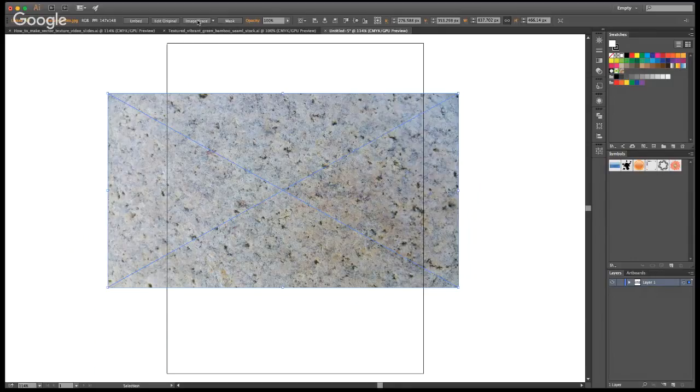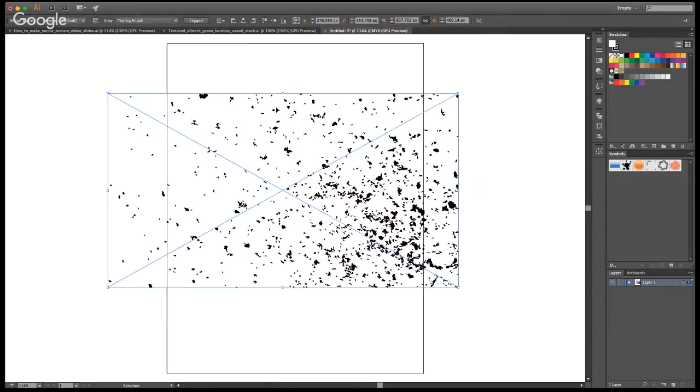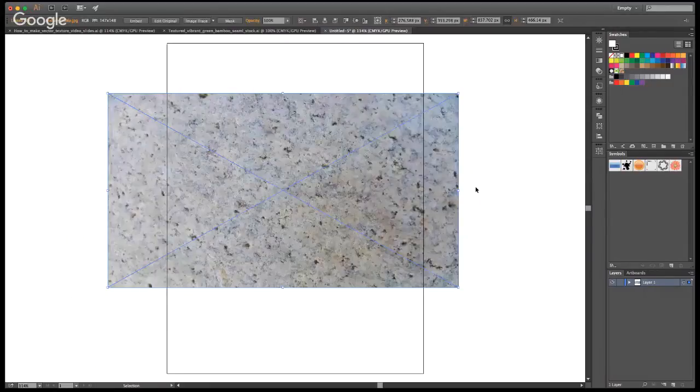Next, what you're going to do is click on Image Trace right here. And this is what happens. So basically, this is what we have. It's not a very interesting texture, as you can see. So we're going to undo it. See, you can undo, and it will work.